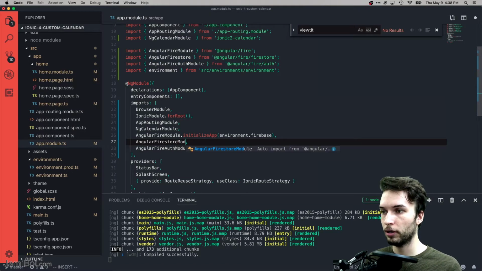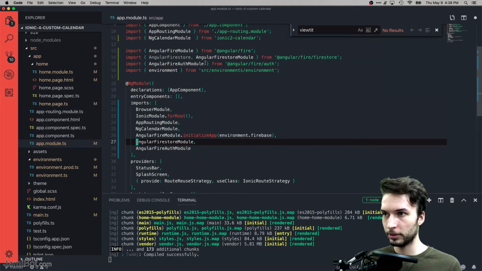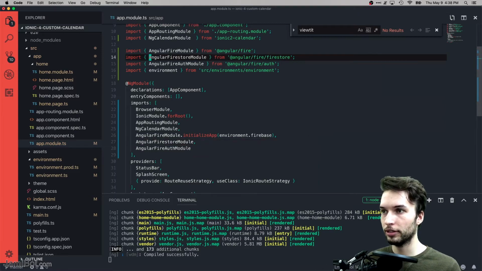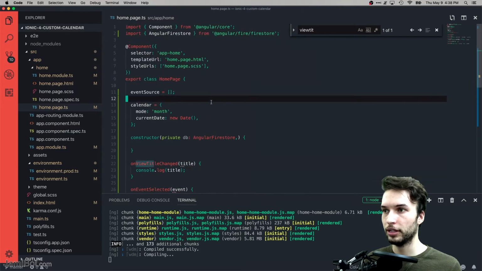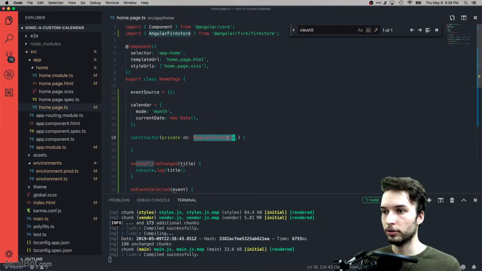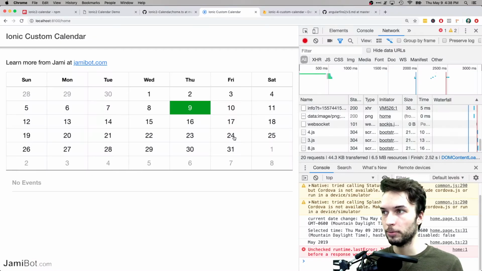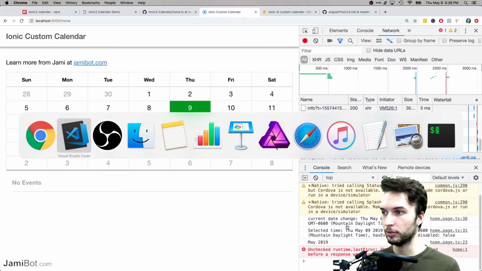AngularFirestoreModule. Common mistake, you just want to import the module here, and then inside of the home page, you import the regular one without the module syntax. So this one does not have module in the name. Common mistake. All right, so now it's working once again. Just wanted to make sure that everything was working.